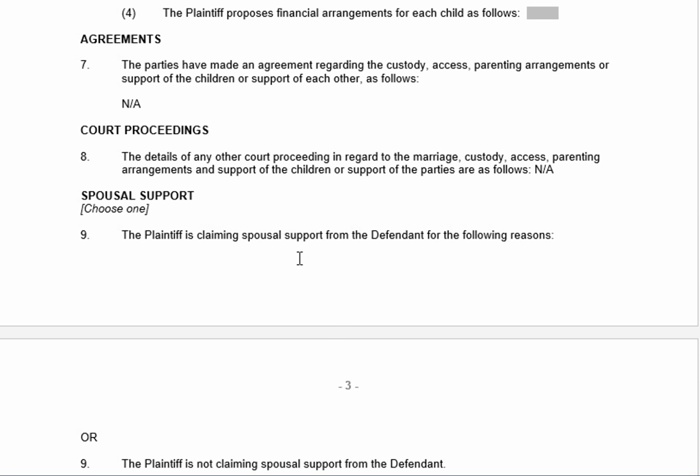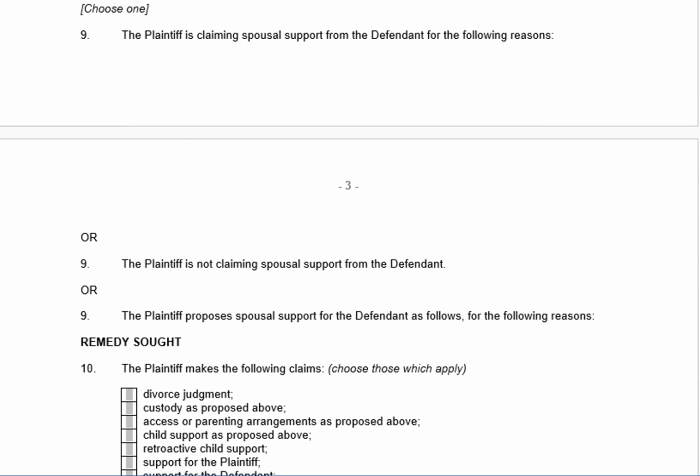Not applicable. Spousal support, again, choose one. For the purposes of this video, we're not claiming spousal support, so you're going to go ahead and delete other options and choose the option that says you're not claiming spousal support. If you are self-sufficient and working, usually you wouldn't be claiming. However, if you are planning to claim spousal support, I again would strongly suggest to see a lawyer.